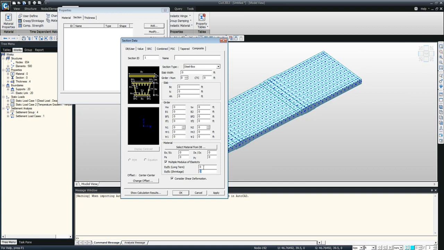If you want to perform construction stage analysis, then you can define the creep and shrinkage parameters, and the program will automatically consider this effect. So it will give you the creep deformation, and it will reduce the modulus of elasticity. But if you want to do it manually, you can define multiple modulus of elasticity, and you can define the long-term elastic modulus and shrinkage modulus in here. I hope I answered your question, Scott. Let's take two more questions.